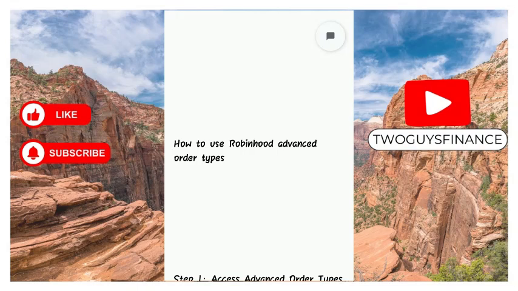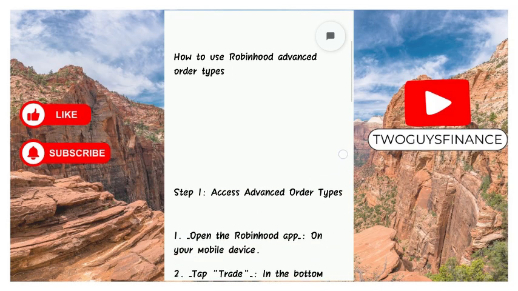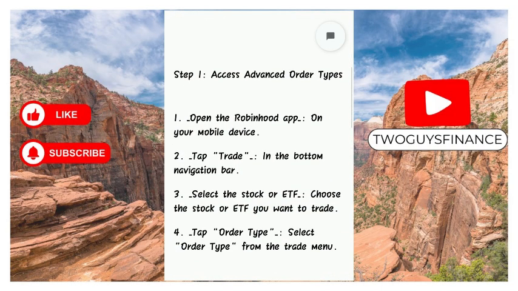Hey guys, welcome back to the channel, and today I'm going to show you how to use Robinhood advanced order types. The first step is to access advanced order types.